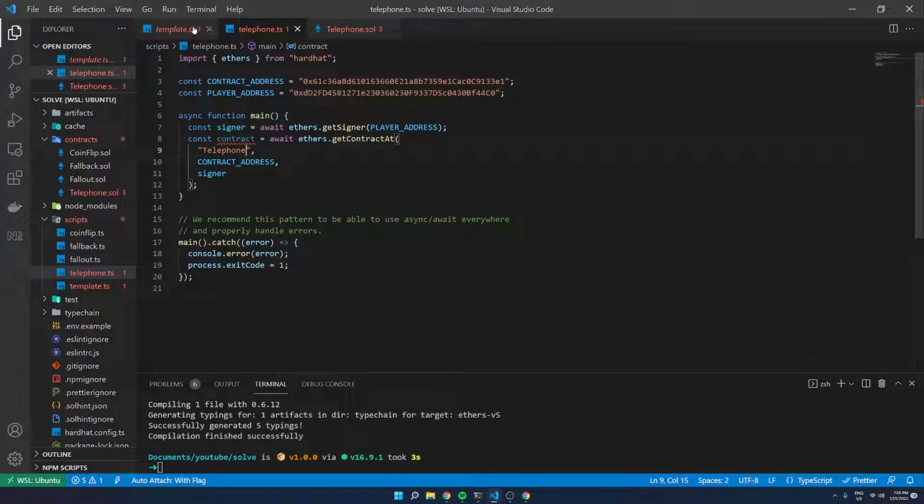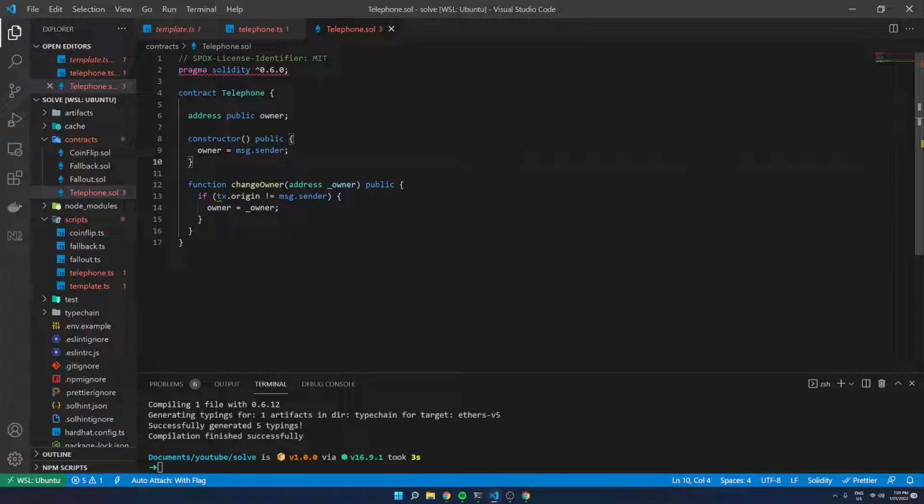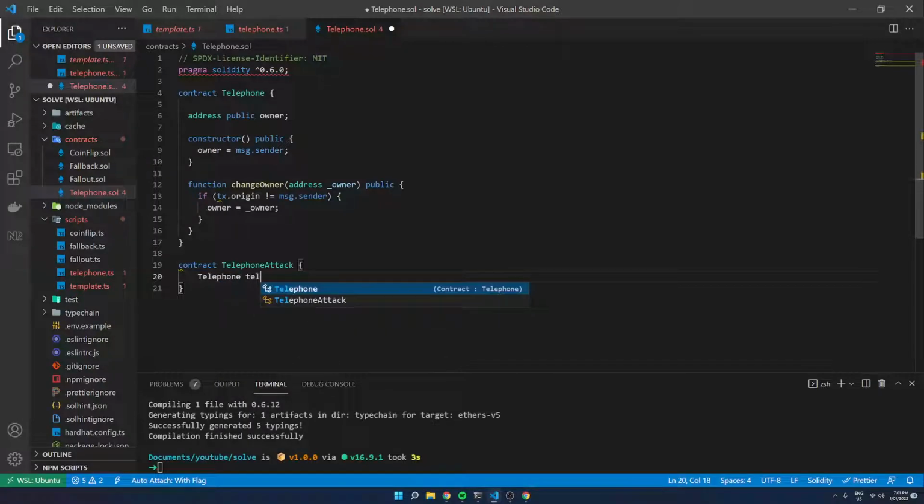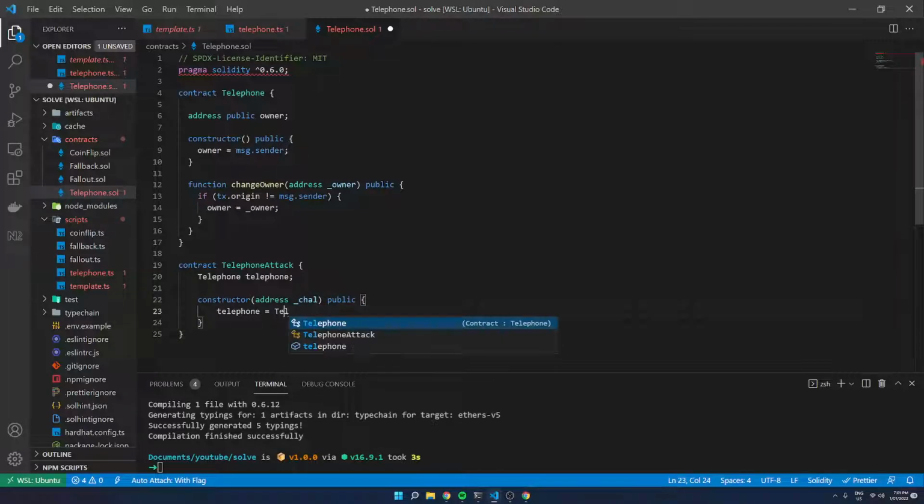Before we continue, let's go ahead and create the contract that's going to interact with this contract. So we're going to create a contract called TelephoneAttack. And it's going to have a Telephone typed variable, which is in reference to the other contract. This is very similar to the previous challenge that we did. I'd say this one's actually a bit easier. In our constructor, we are going to set telephone equal to an address that we have set. So Telephone of chal. So we have that reference.